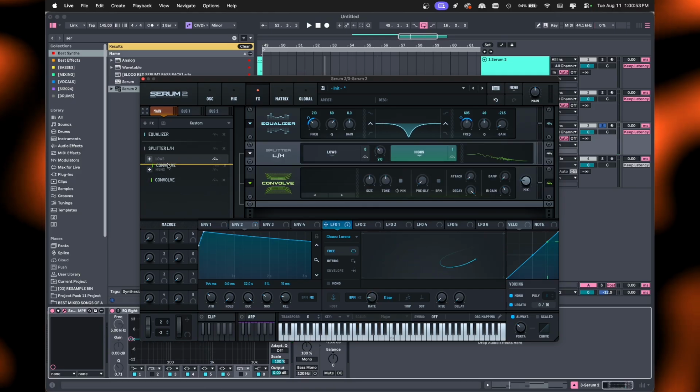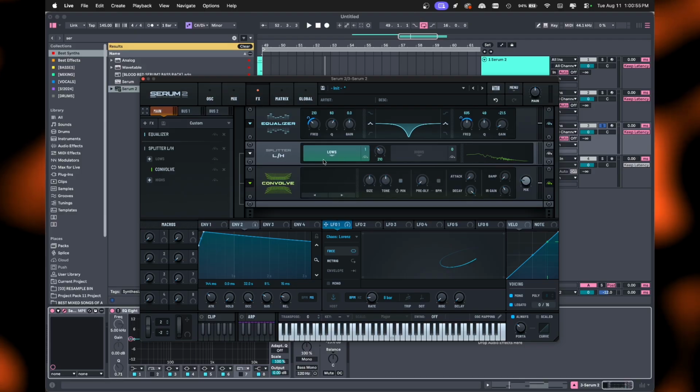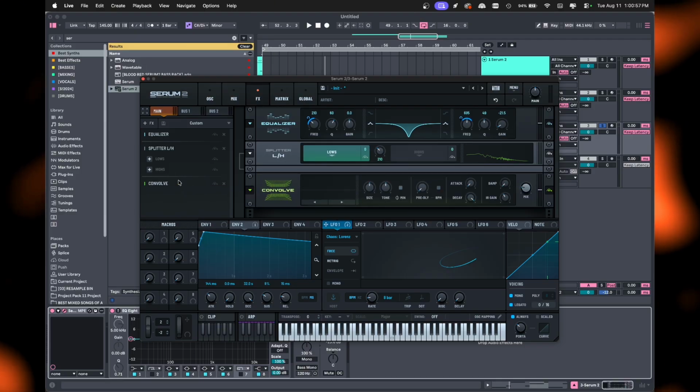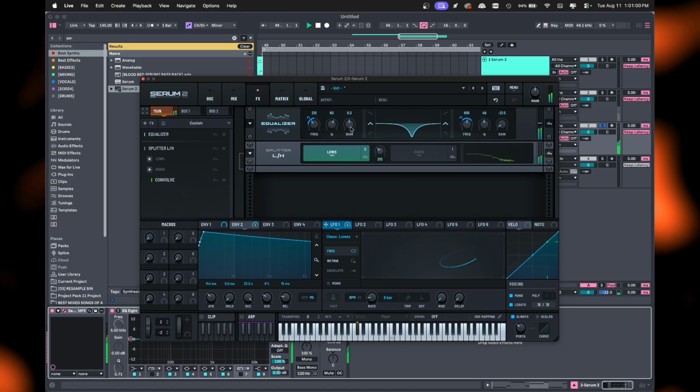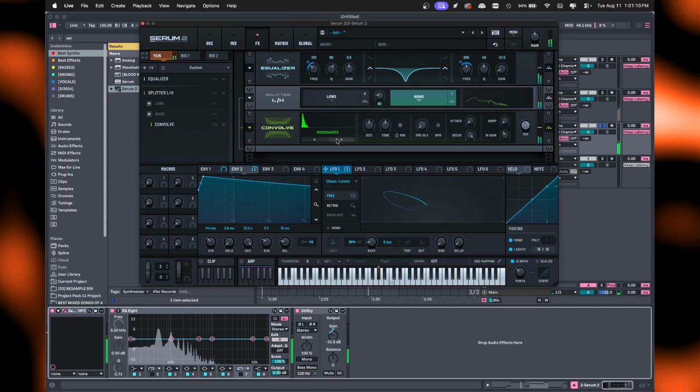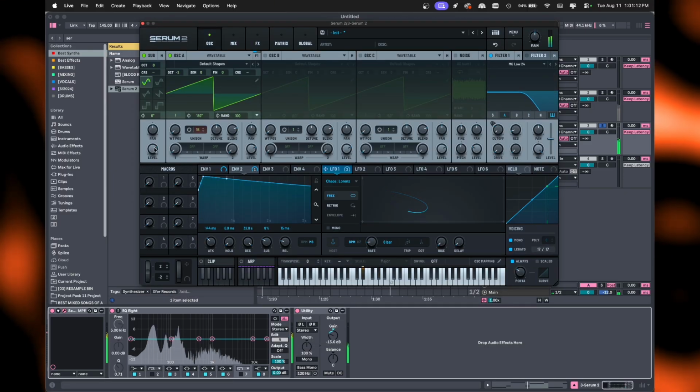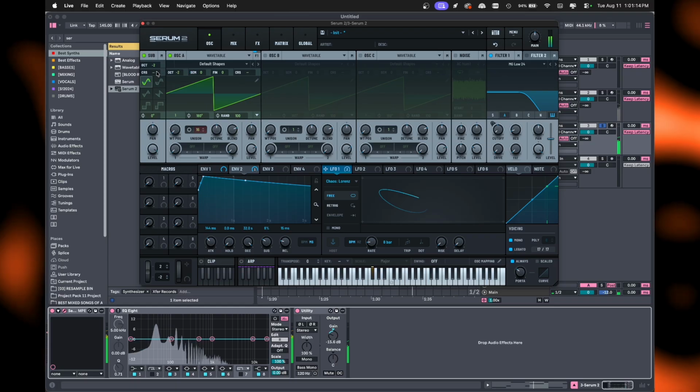Convolvers can be nuts for making things a lot more lush. I'm going to add this convolver to the high end. This one's so cool. Maybe add some extra sub.